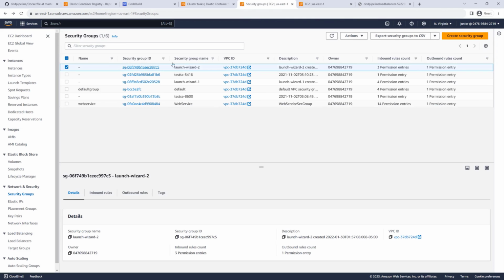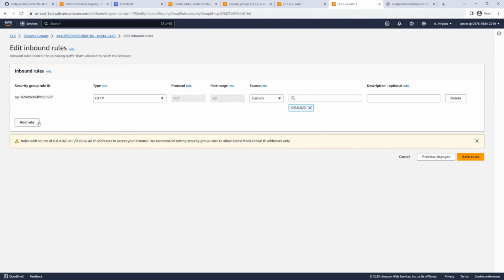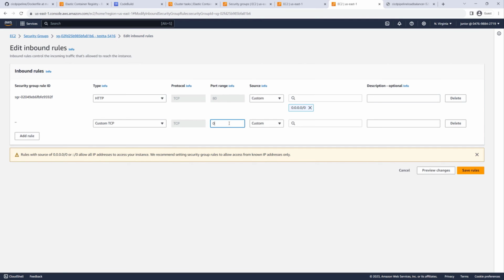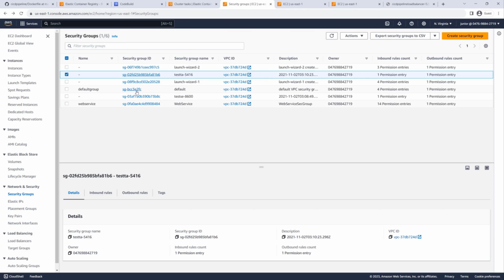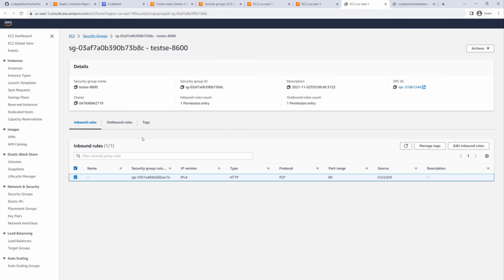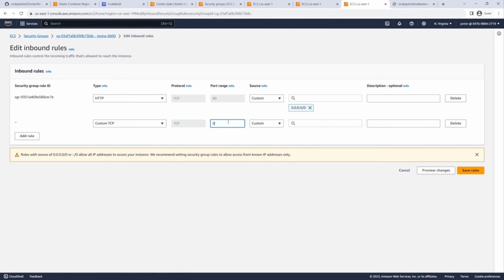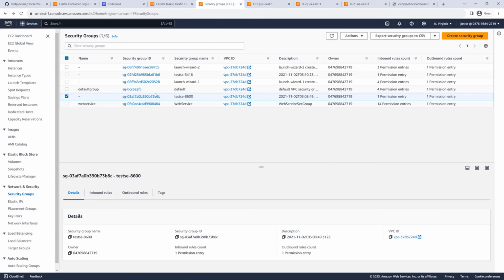Okay, I'm going to do the same for this next one. Edit inbound rule. So it has an HTTP already, so I'm going to put port 8080. Put it from anywhere, save, and I'm going to do it for this one. I don't know which one that I'm using, but I'm going to edit all of them. I think that's everything. This is one that I'm using for something else. So we did the default one and we did these three.